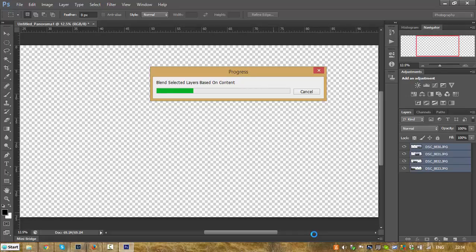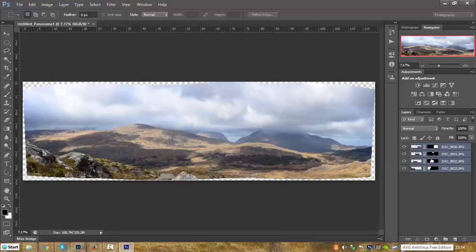If you're doing it handheld, as I did with these 4 images, try not to point the camera up and down between each image, otherwise Photoshop will not do as good a job of joining them together. It's currently trying to create the seamless composition, and in a moment it will show you my panorama. So that's the McGillicuddy Reeks. The 4 images, you can still see them in here.